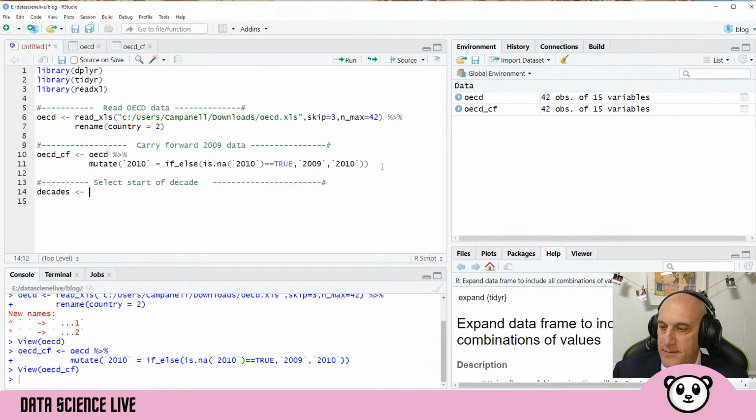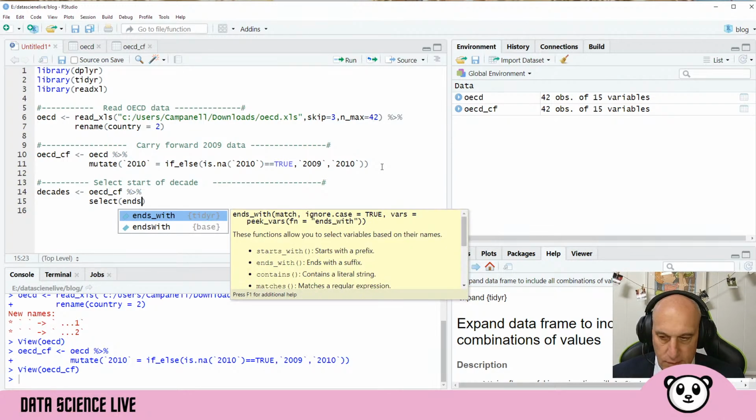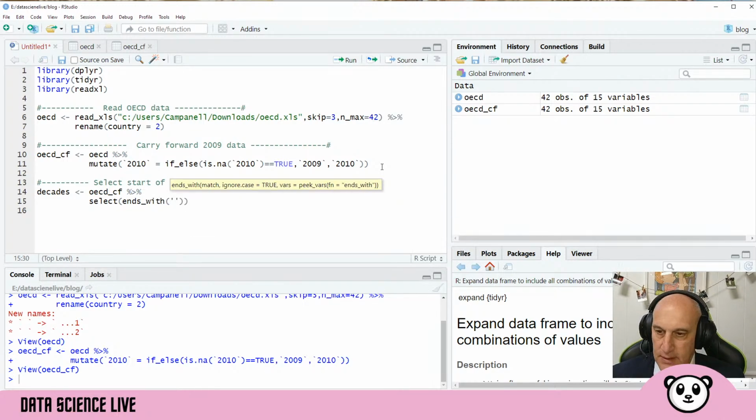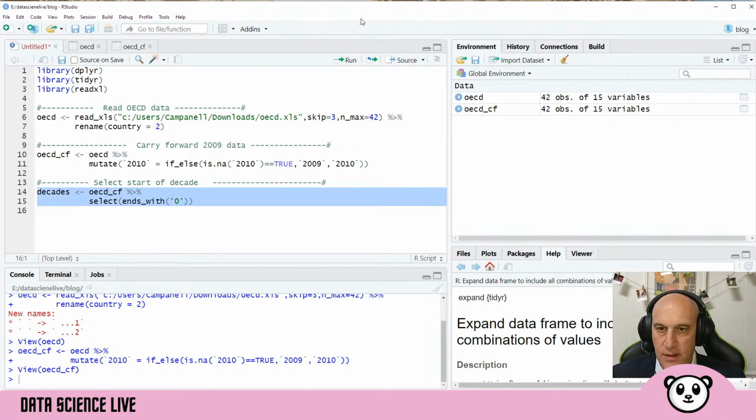It's a data frame, and I'm going to use OECD underscore CF as my source data frame. And we're going to use the select function. And if you remember in episode 3, I used a helper, which was the ends_with helper. I'm going to use that again here. Ends with, and put the quotes on this. And we're going to run this and see if that gives me our data frame.